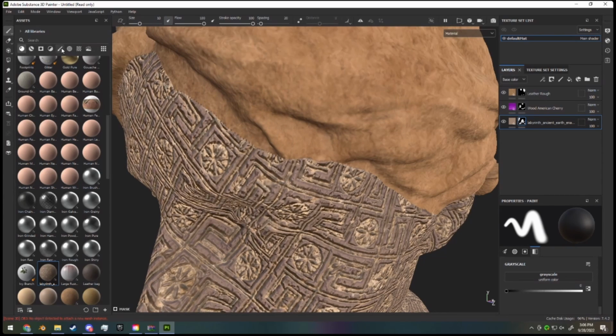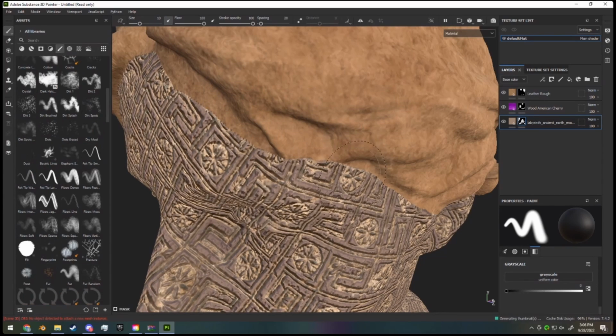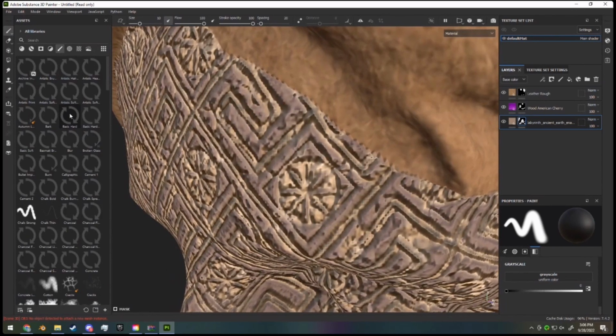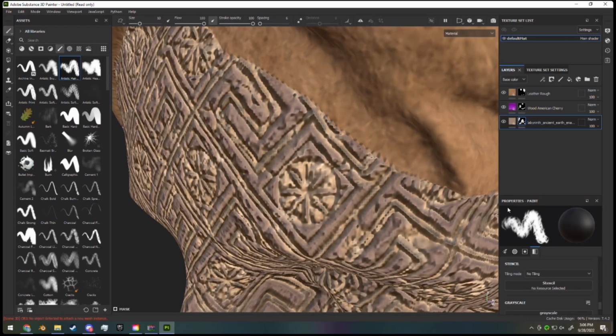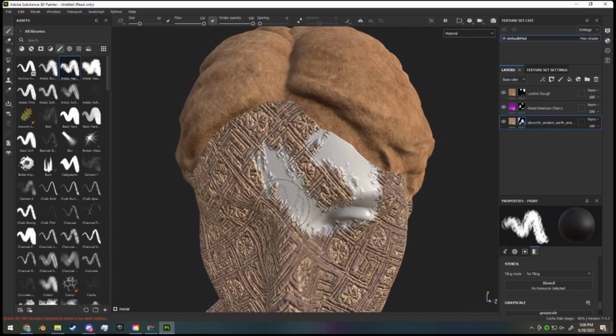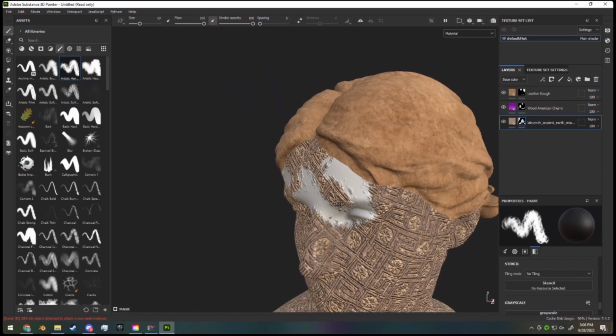They also have, if you come up here, brushes, and you can click on those, and these will allow you to work things away in a more organic fashion. So you could add damage that way.